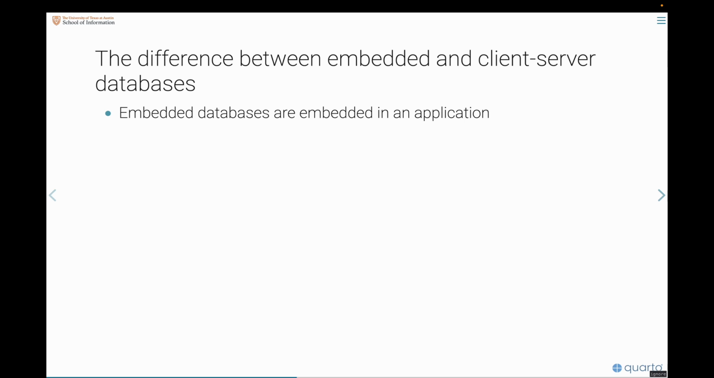Every iPhone and Android app that stores data stores it in a SQLite database embedded in the iPhone or Android app.